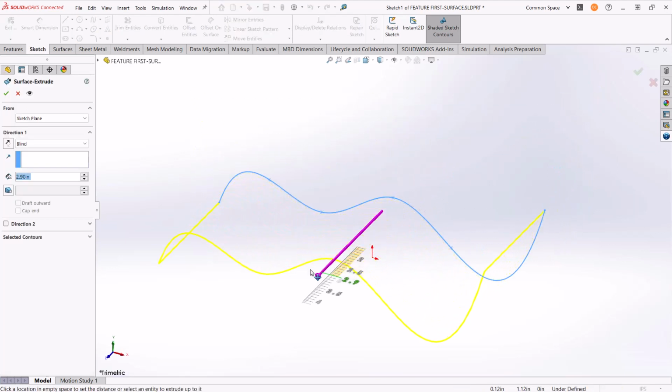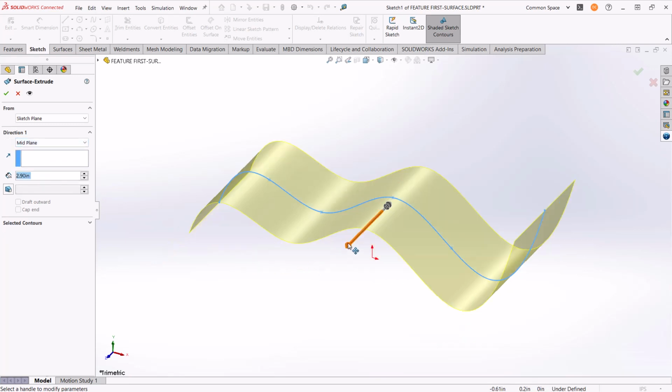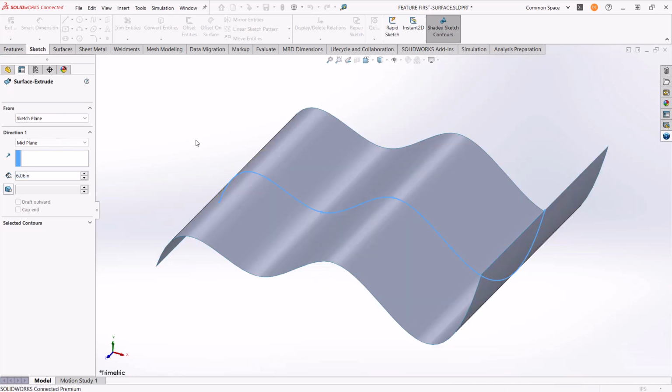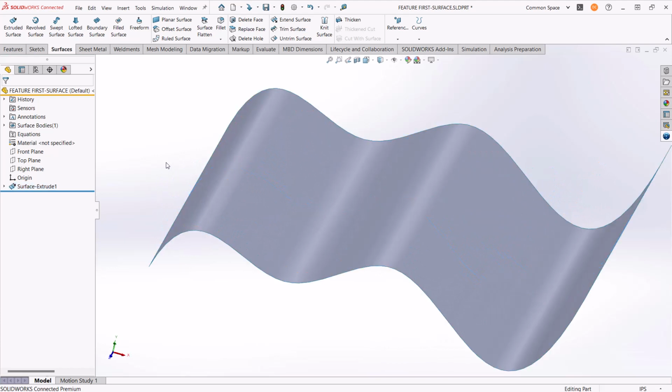I can now come over here and make this surface however I want. I'm going to do a mid-plane. Let's do something kind of crazy. Let's make a big surface, right? I'm happy with that. We can hit the green check if you want. One way to get there. All right, let's do it again.